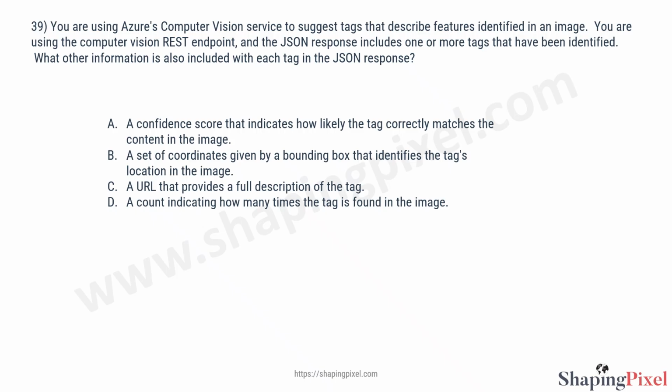Option A, a confidence score that indicates how likely the tag correctly matches the content in the image. Option B, a set of coordinates given by a bounding box that identifies the tag's location in the image. Option C, a URL that provides a full description of the tag. Option D, a count indicating how many times the tag is found in the image. So the right option here is option A, a confidence score that indicates how likely the tag correctly matches the content in the image.